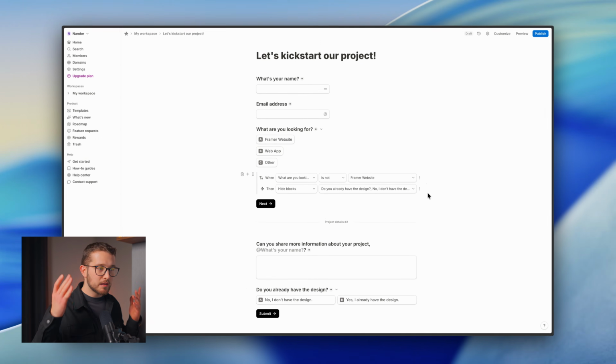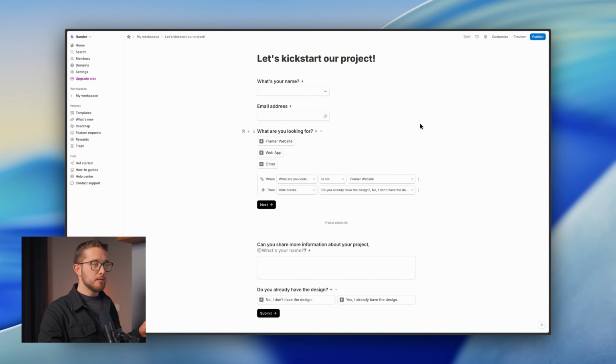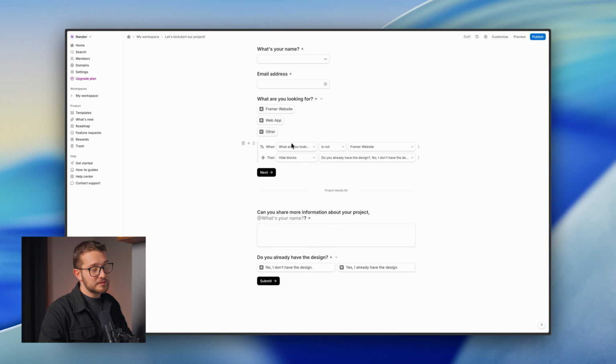And if you think about it, this is gonna work perfectly. Because if someone is not selecting the Framer website, let's say they select the web app, we actually wanna hide this block right here. It's referring to the question or to the input as a block. So yeah, we're hiding that block if the answer here is not a Framer website. Perfect. So that's really great.